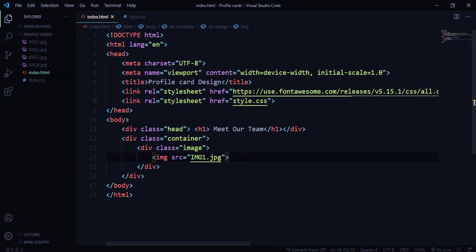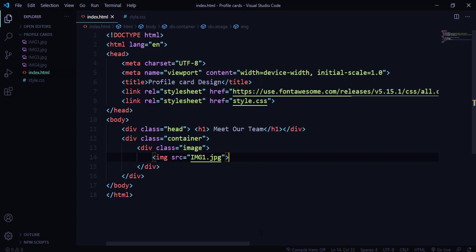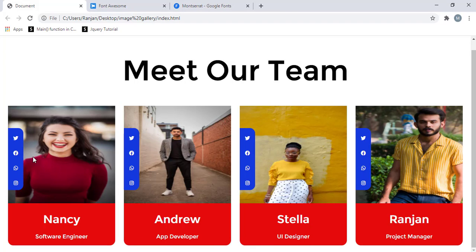Then from there, what is there? Each of these images has got the icons. So in order to bring these icons, I'm going to create another div with a class name called icons. Within this div class, I'm going to use all those icons that I want to be displayed in this profile card.